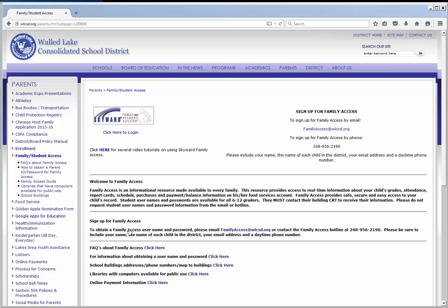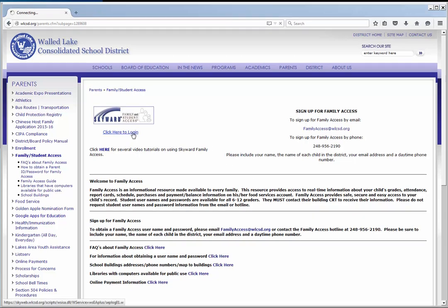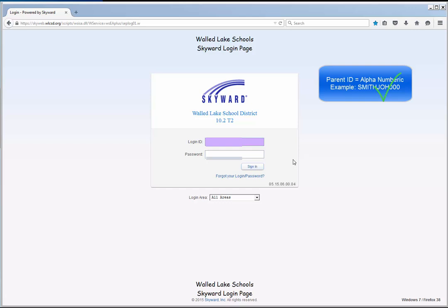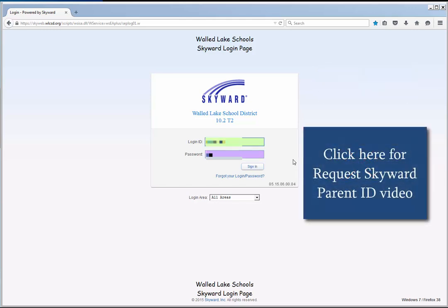A link to Skyward can be found on every building website, as well as the Walled Lake District website. Online registration can only be completed using a parent ID. The username for a parent ID is alphanumeric, as opposed to a 7-digit number, which is a student access ID. To obtain a parent ID, if you don't already have one, please click here for directions on how to request your ID.